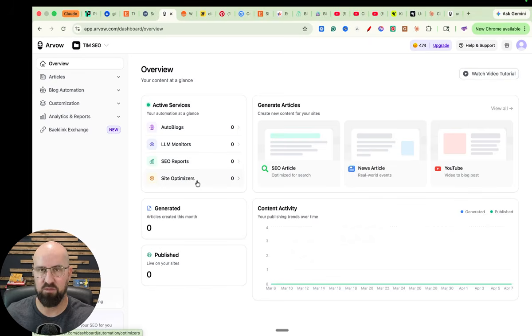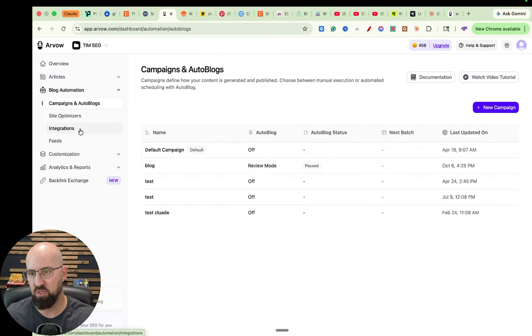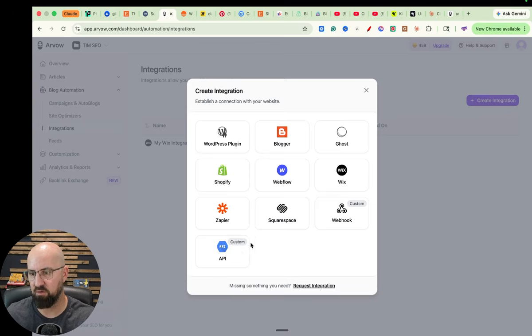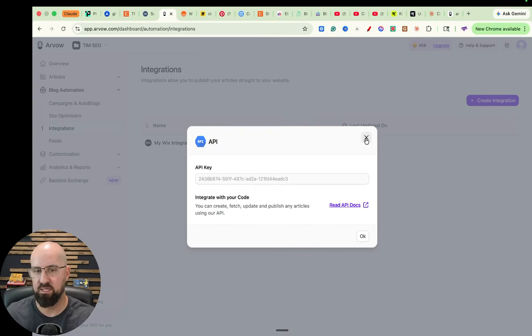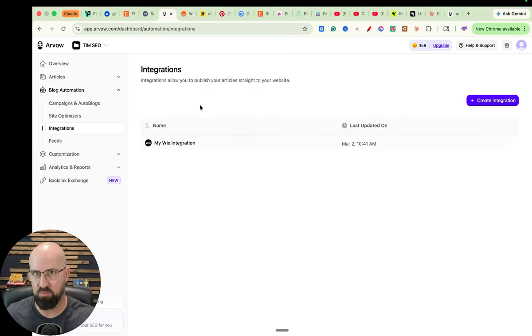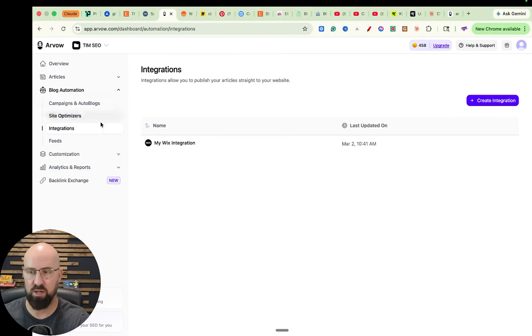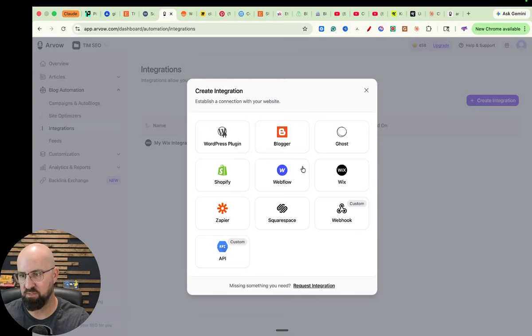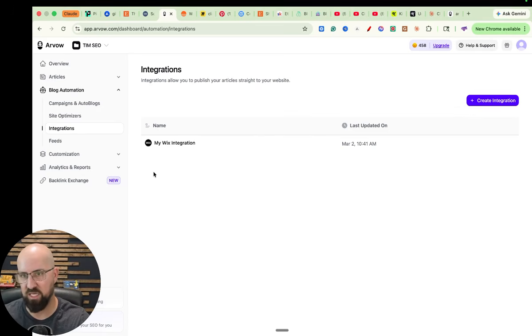Or if you have the upgraded plan, you can use Arvo's API, and you can go in here, integrations, create integrations, grab the API, give it to Claude, and then it's going to push the article here, generate it, and then push it to your website, because you can set up an integration for your website as well. So 2 integrations, very, very easy to do. It takes you literally 30 seconds.